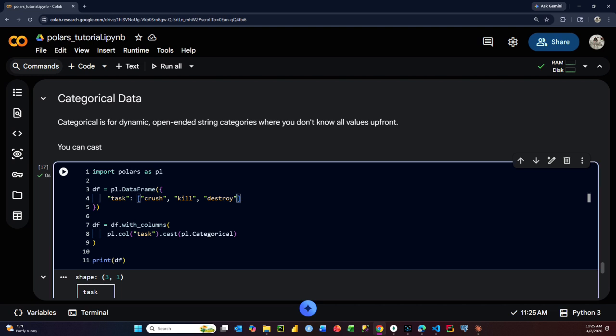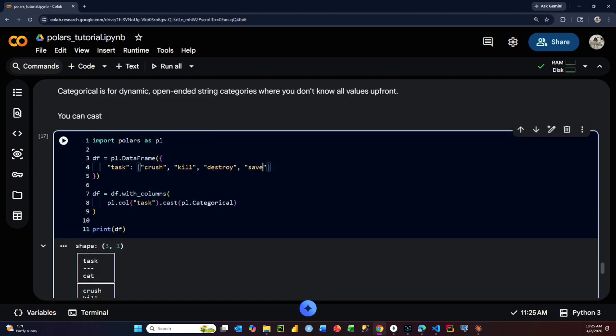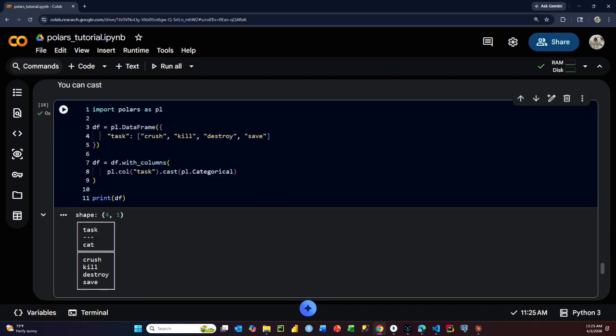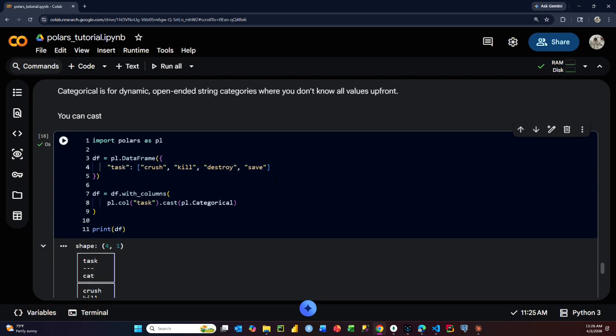In enum, if I did this, it would throw an error because it's already defined. Let's be nice now. Crush, kill, destroy, save. And you can't do that, no error. So if you're not sure how many categories you're going to have, use categorical. If you're sure, use enum.